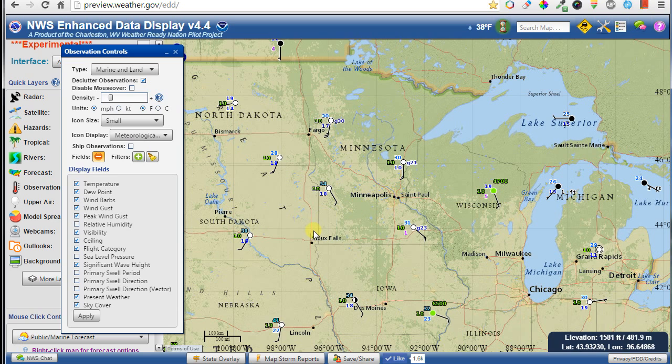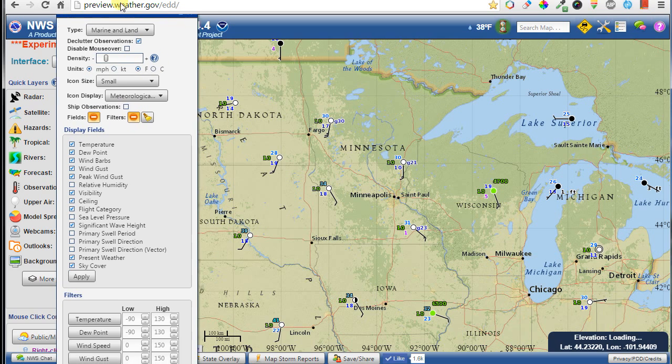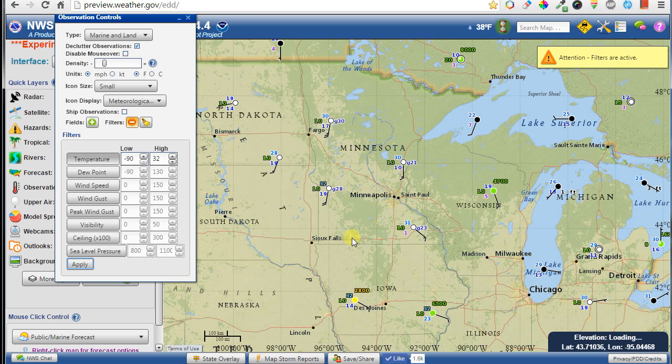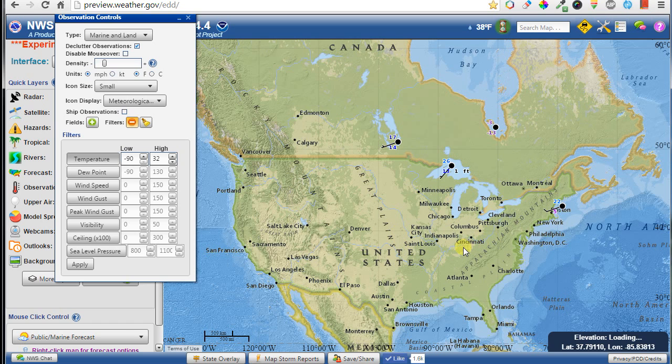So, the other neat thing you can do is filter them. If I add a filter here, down at the very bottom, we can come in there and say, show me where temperatures are between -90 and 32. So any temperature below freezing. And what it'll do is go in there and filter out all the observations that are above freezing. So you really shouldn't see anything on this map that has above freezing temperatures.